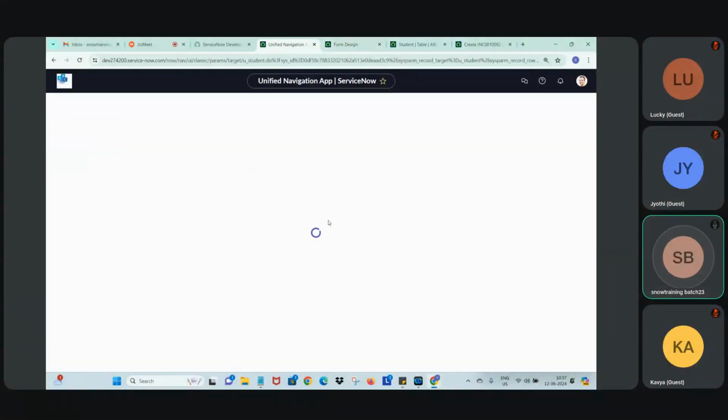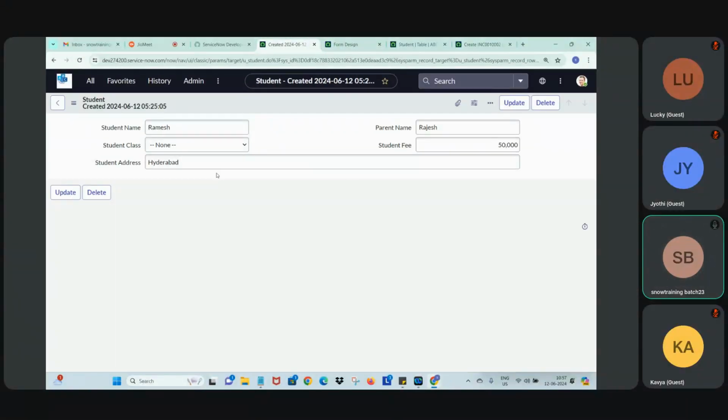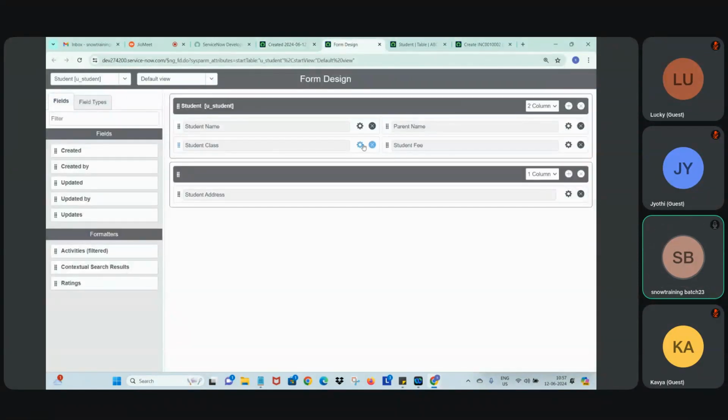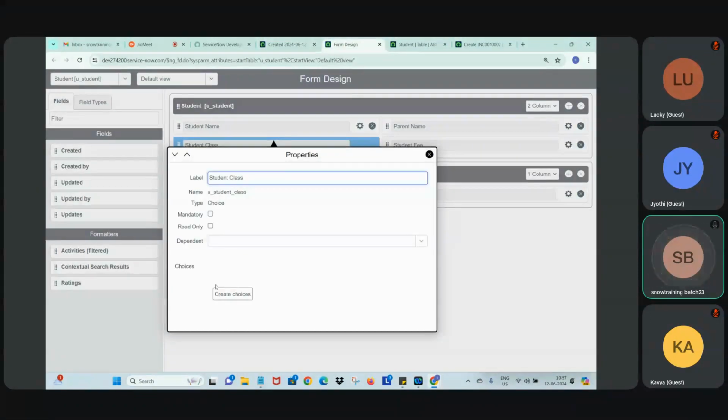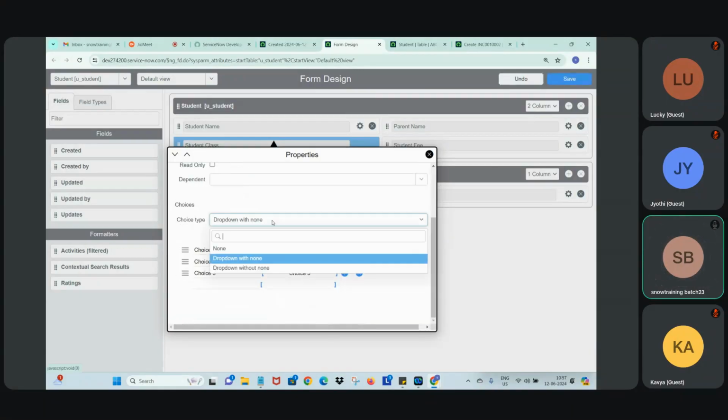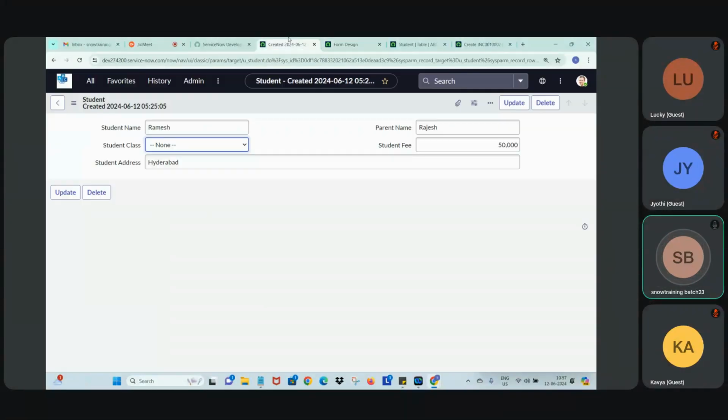Go back and then refresh. Now this is looking a bit better, right? Since this is address, it is taking more space. And then I need to give the choice values for this class. Click this button and create choices with none. You need to enter like this: class 10th, class 11th, class 12th, and then close it and save it. Now you see your choice values are created.